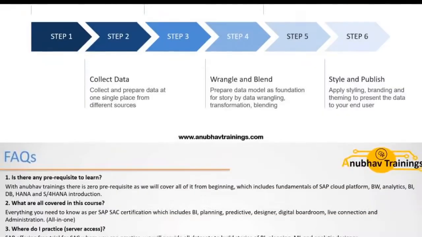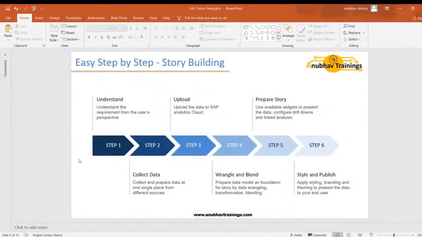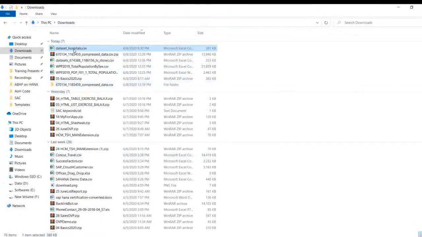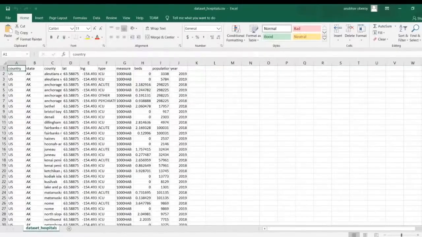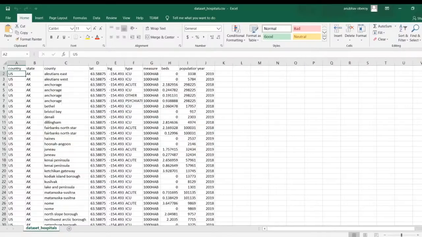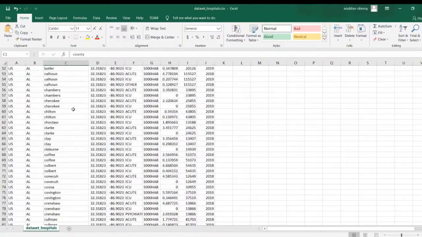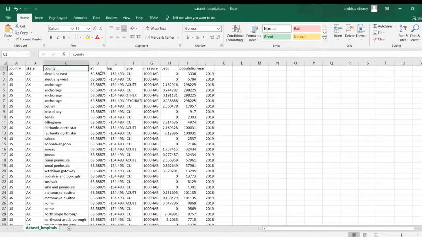So let me first take you through the system and show you the data which we have collected. I've got this data collected from the county website. This is the data, each of the hospital data in different counties. You can see the country is US by default for all records. I then have the state data, and then the county, the hospital in that particular county area, and then the latitude and longitude of the states. Together with that, you see the type of beds which are available in each county, and you can see there are a number of beds.